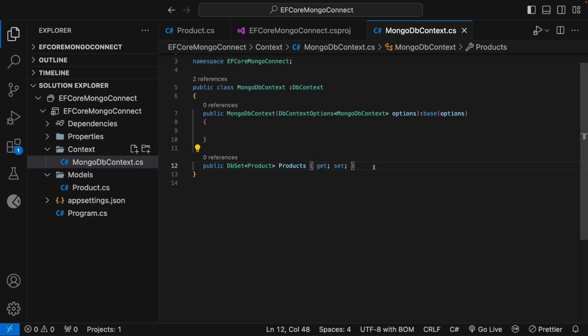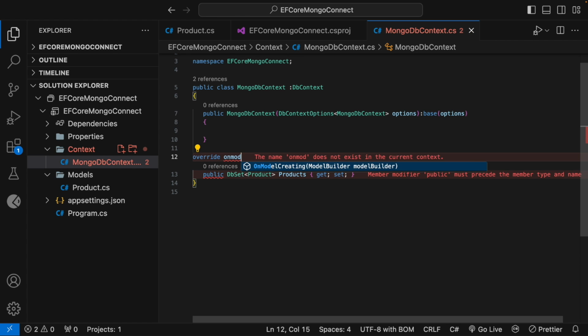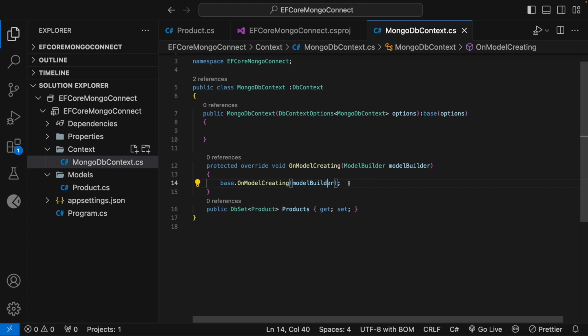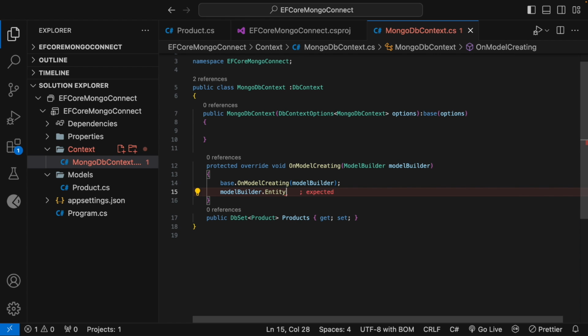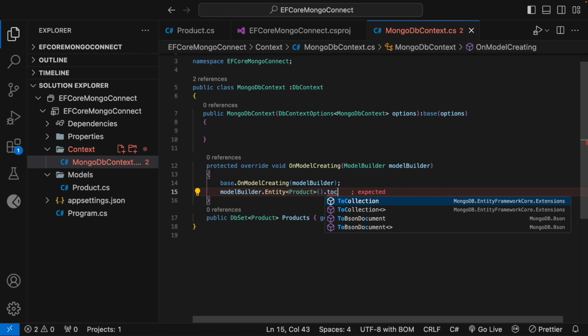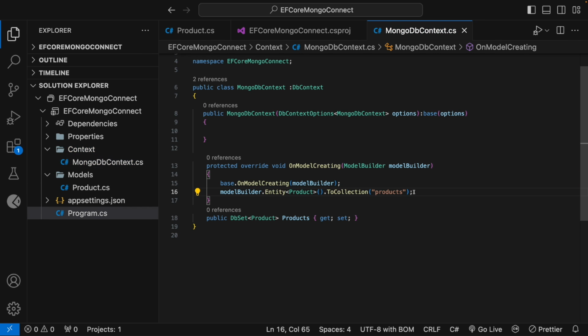In MongoDB, there is no table concept. Everything is a collection. We need to explicitly map the entities with collections in MongoDB. This can be achieved by overriding the OnModelCreating virtual method of the base DbContext class. So let me override the OnModelCreating method. It will give a model builder. So here I can say modelBuilder.Entity, set the entity as Product, dot ToCollection, and I will give a collection name as products. So the MongoDBContext class is implemented.